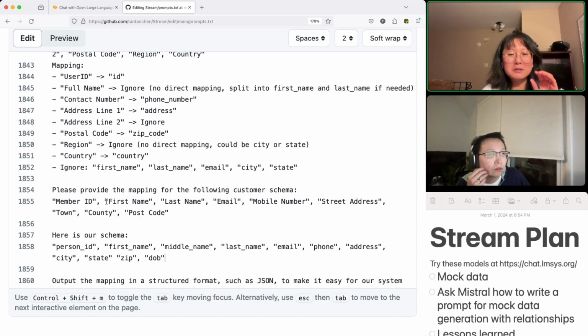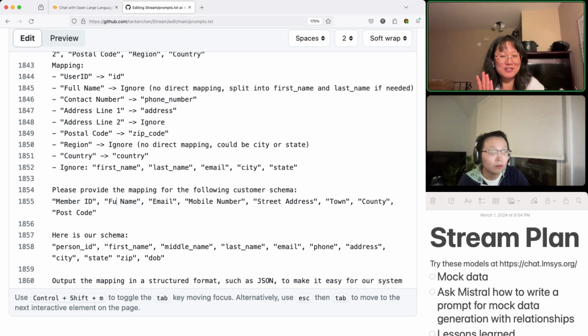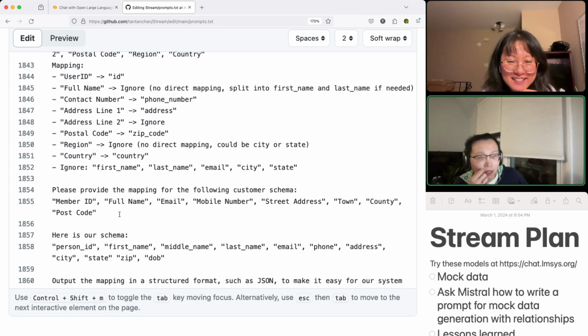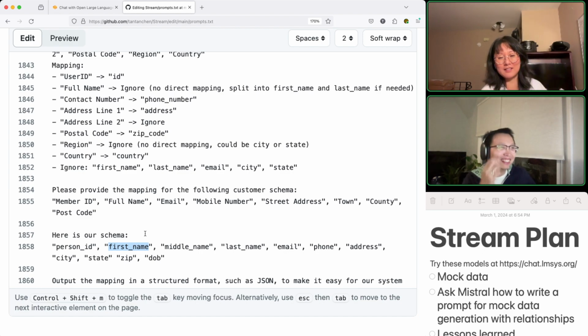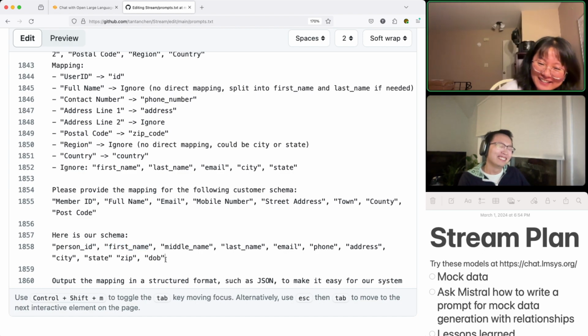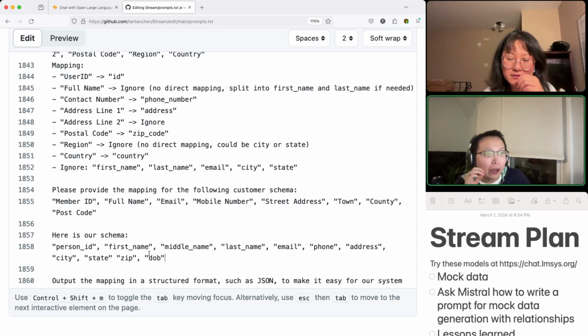I wonder what it would do if you concat first name and last name to map it to our full name. Well, the customer would have the full name, and they would have to map to our schema. Let's do it that way, right? Because our schema is better. We have the name in pieces.